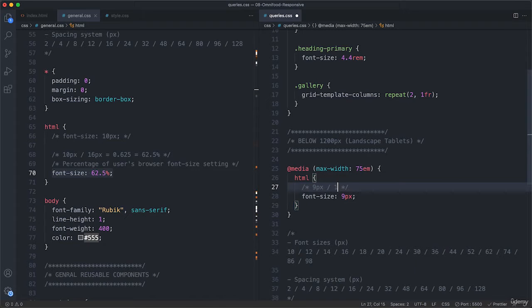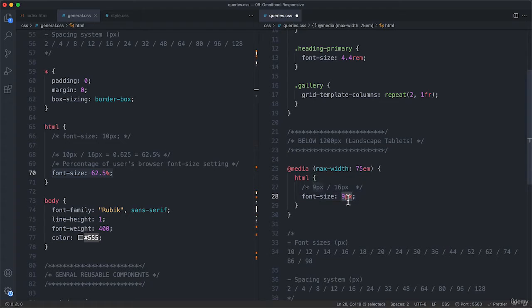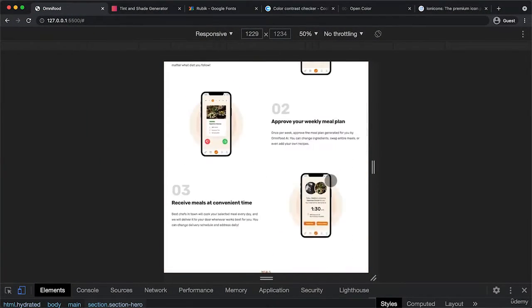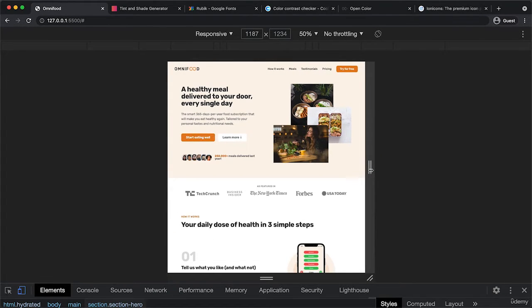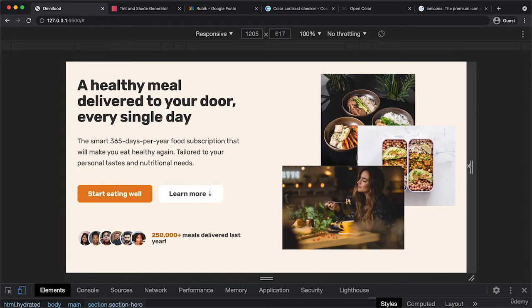So 9 pixel divided by 16 pixels. So again, using the calculator here, 9 divided by 16 is 56.25%. Okay, so 56.25%. And so now the change will not be as dramatic, but there will be some change. So let's see. And there it is. So all of a sudden, everything became just a small tad smaller, right? And so this can make a difference indeed.